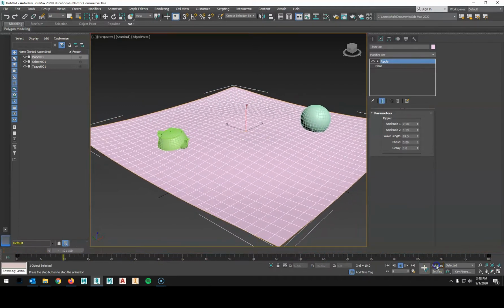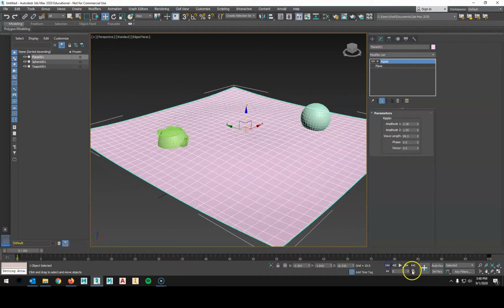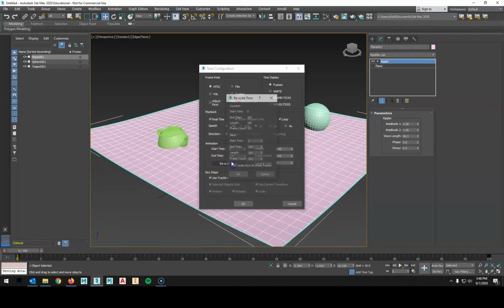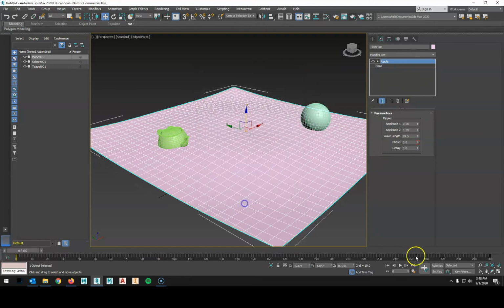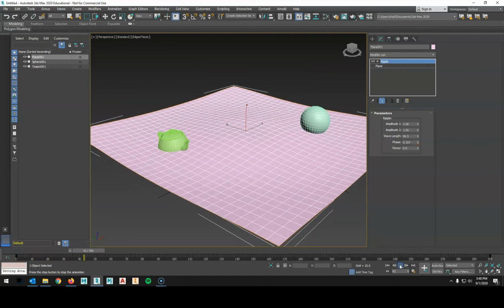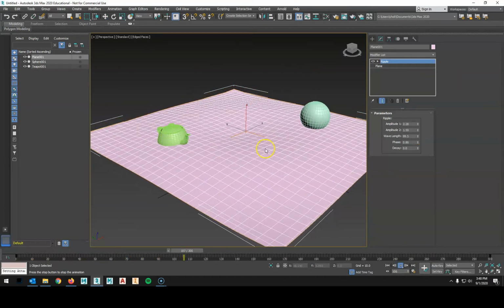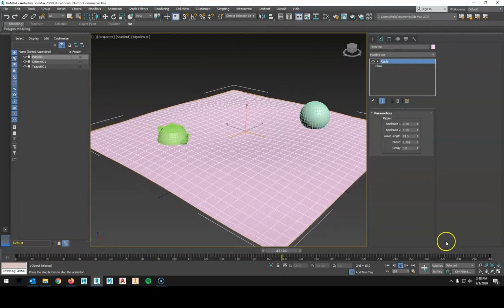Now, this is fine. It's a little bit fast, so obviously I can rescale my time, and I'm going to set it to something like 300. That gives me 10 seconds of this. So over that 10 seconds, I'll get some gentle moving waves and ripples.